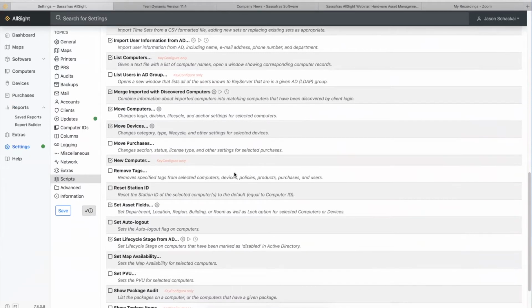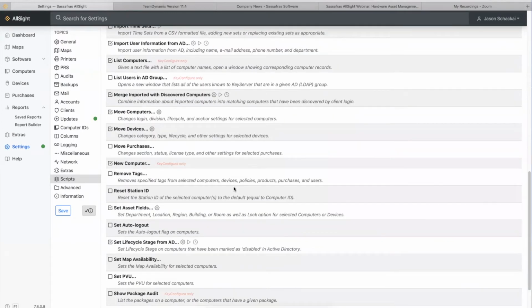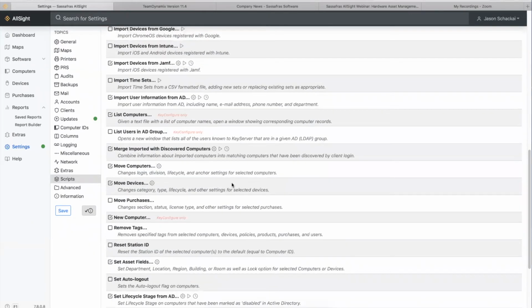So have a look through the list. There's a lot of cool stuff. All of this is functionality that was requested by a customer at some point. So if you have a need for any kind of bulk changes, chances are, if it's not in the UI by default, it's probably already here. But if you don't find what you're looking for, but it's a similar kind of function, definitely reach out to us, either support@sassafras.com or you can shoot an email to me directly, jason.s@sassafras.com, for any kind of requests for these kinds of bulk changes in the database.